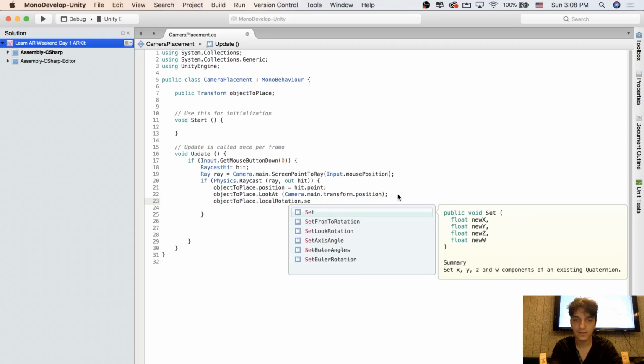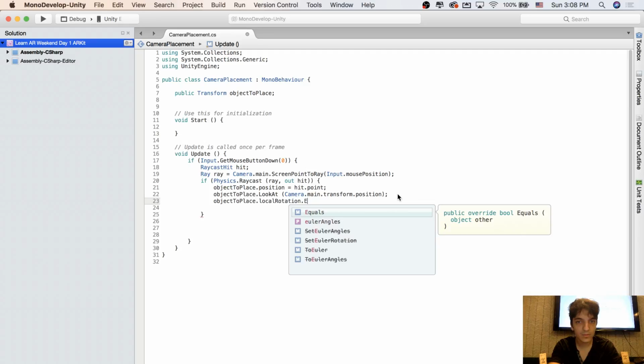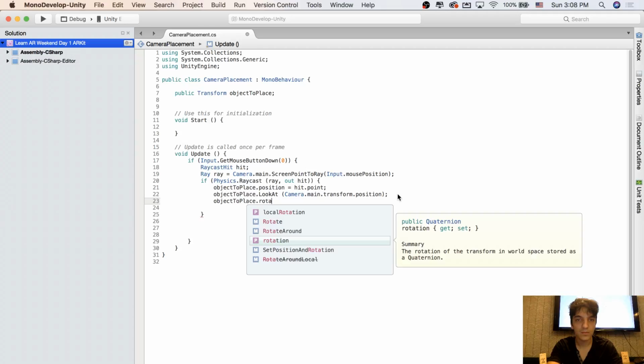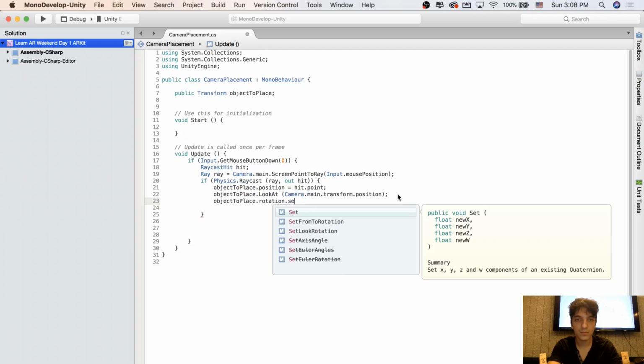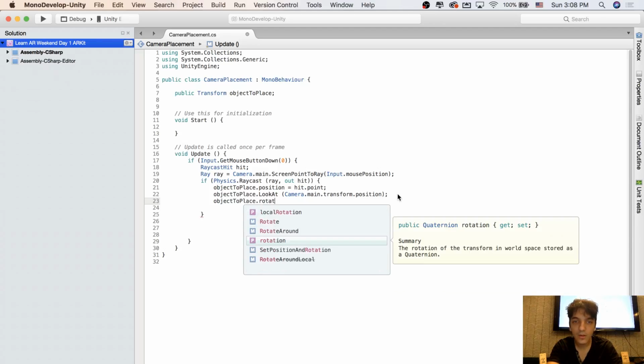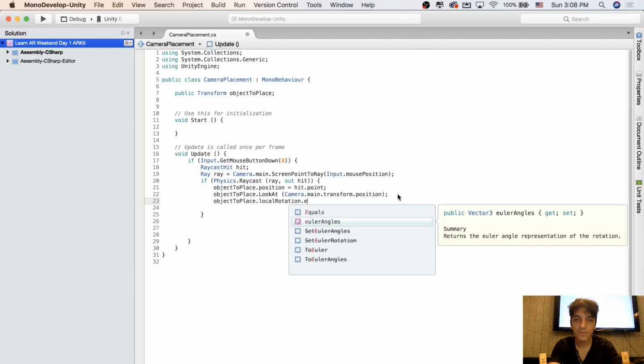Why isn't this one working anymore? It's deprecated. They keep deprecating some of this code. Local rotation is the best way to do rotation now. I guess this is the way to do it. So just do it like this: object to place, dot local rotation, dot Euler angles.